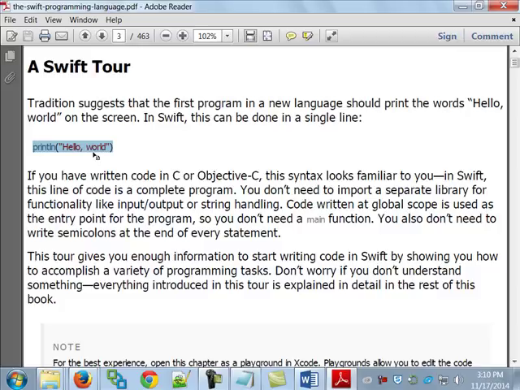A couple things to note. Print line. Sound familiar? Like Java, system.out.println. Same kind of an idea. Hello World in double quotes. You don't have to put semicolons on the end. You can, but you don't have to. The only time it's mandatory that you put semicolons on is if you're combining more than one line on the same line. So if I want to say x equal 1, y equal 1 or something like that, then I'd have to say x equal 1, semicolon, y equal 1. If you put all your code on separate lines, as you should do, you don't need semicolons. All right?